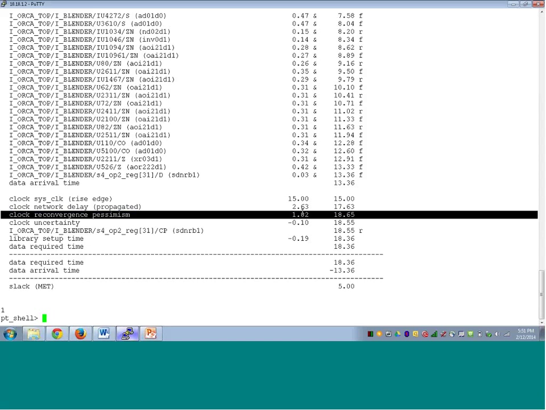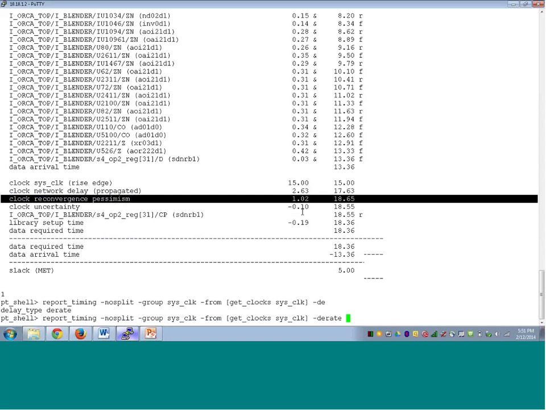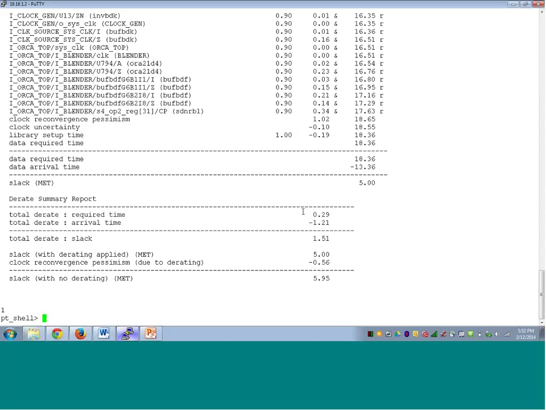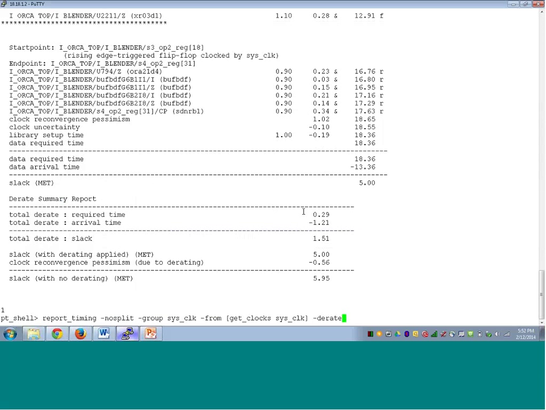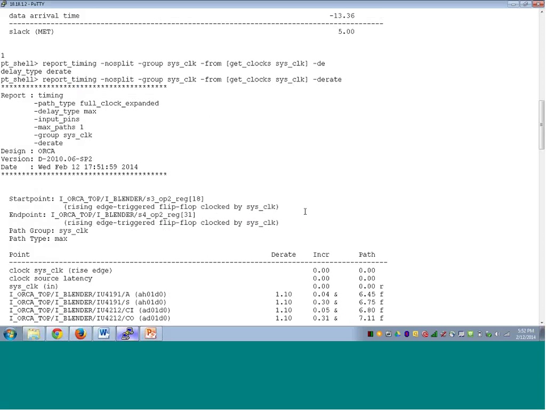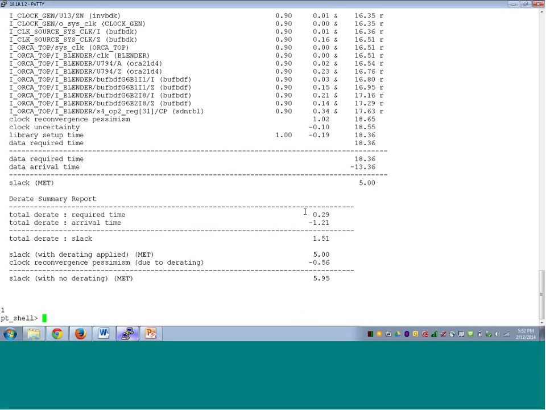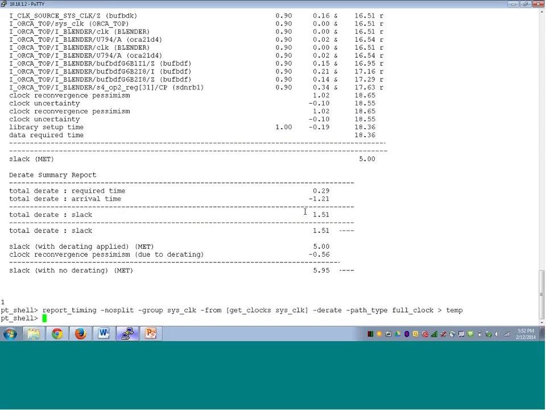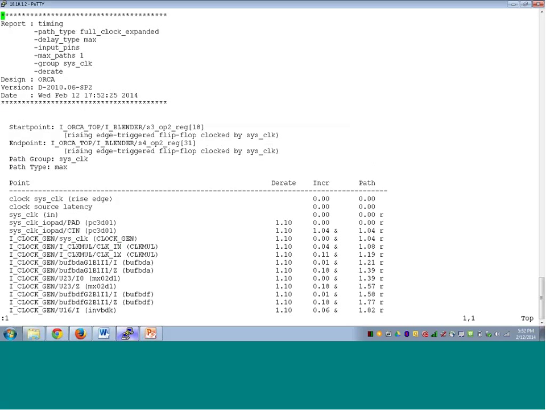Now let's talk about the derate. I was talking about the derate, let's come back to it. Report timing is a command where you can give the minus derate option, and it will also start reporting the derate. So now let's give minus path type full clock, and redirect. So here we have given minus derate. Now it has also started showing me the derate numbers.